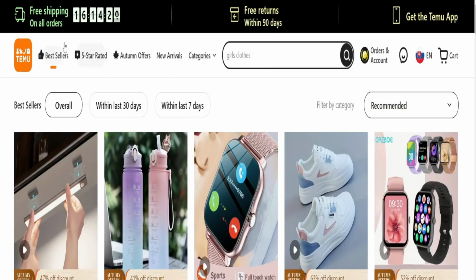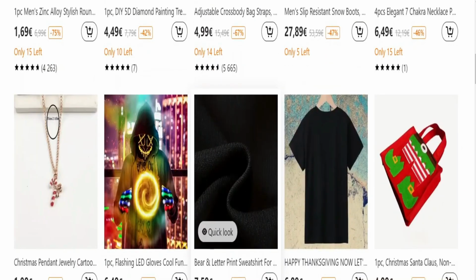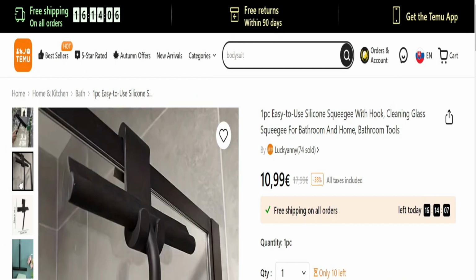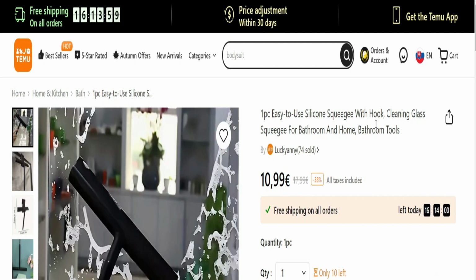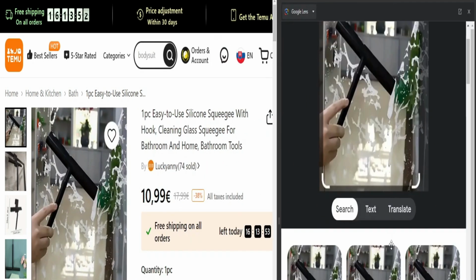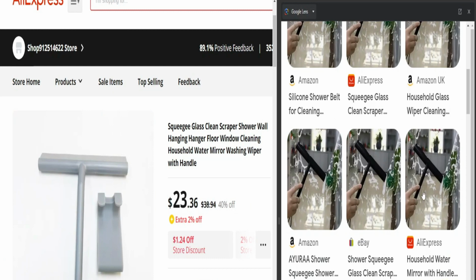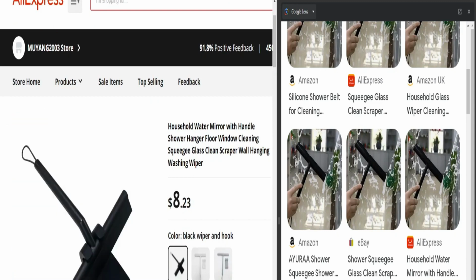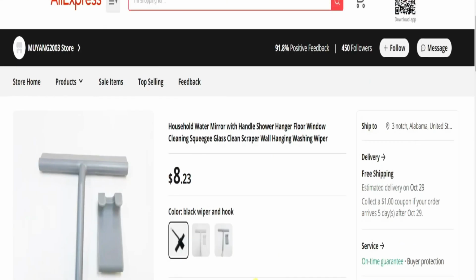So my recommendation: come to Temu, you're going to have new arrivals right here, then other products that you can check out. Let's say you have the silicone squeezer, and this looks really good, this would be really great for our shower, to be honest. Then what you can do is search for these pictures, search image with Google. Look at this, AliExpress. Yeah, it's pretty expensive, so I would just try to find the same product. Okay, it's $8.23, this is much better.